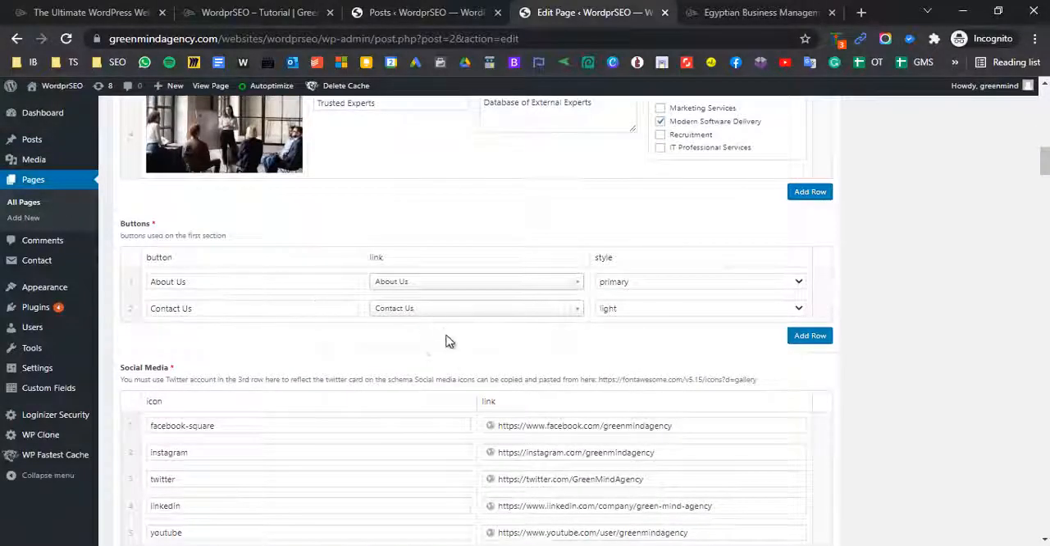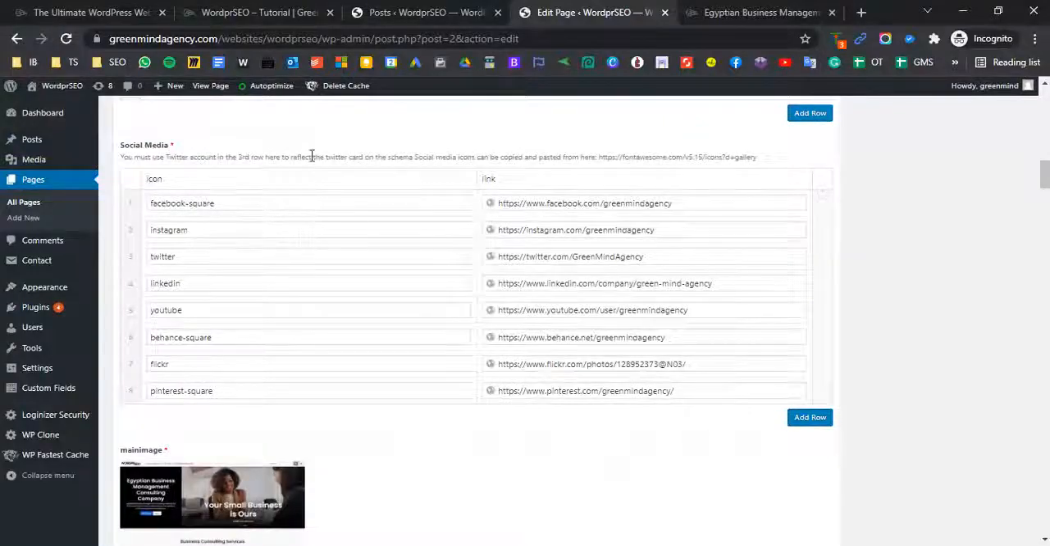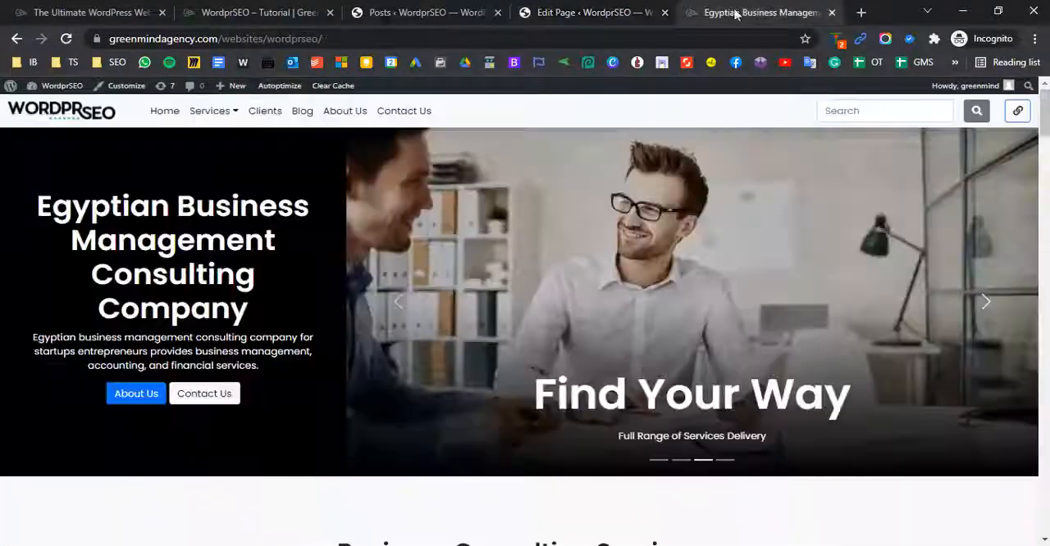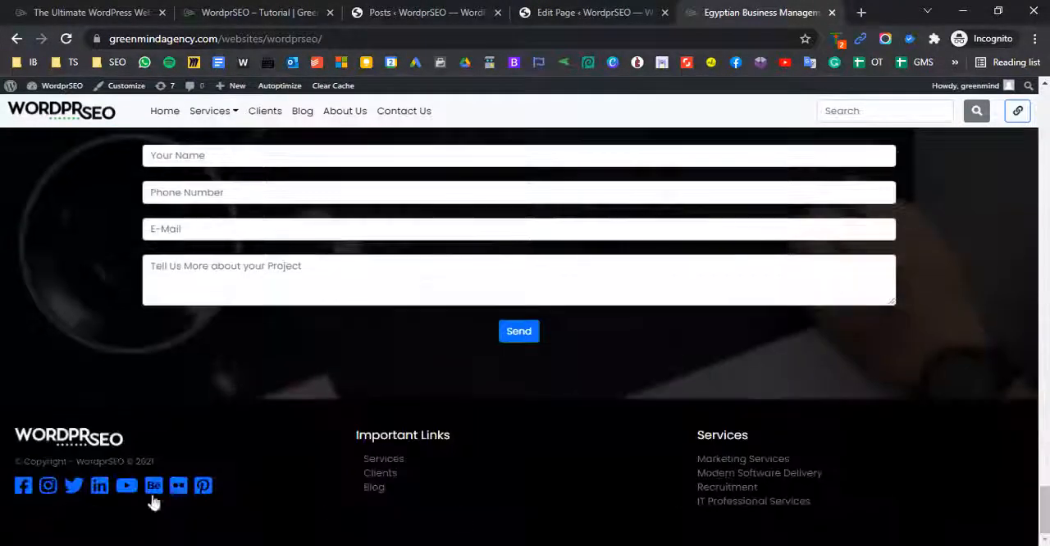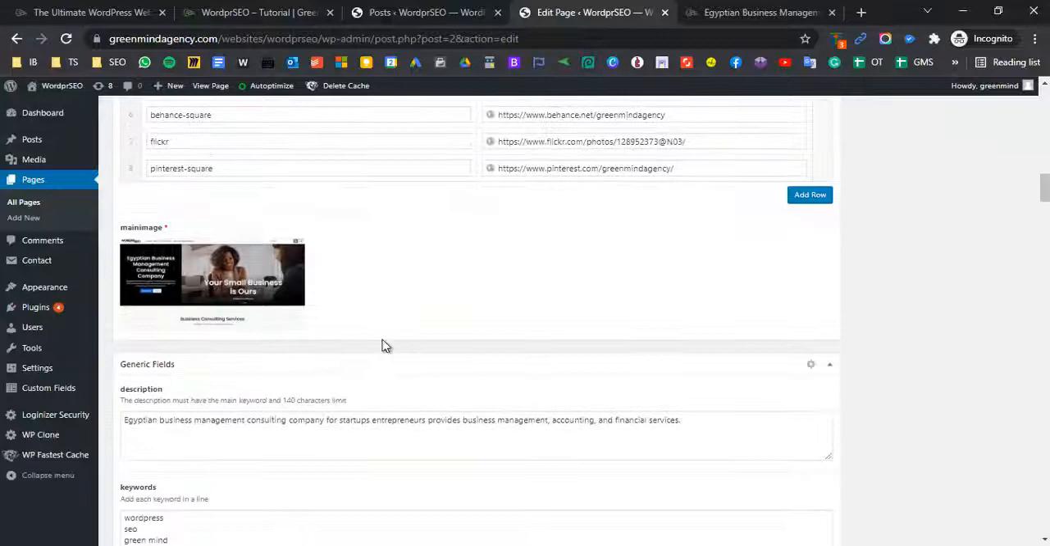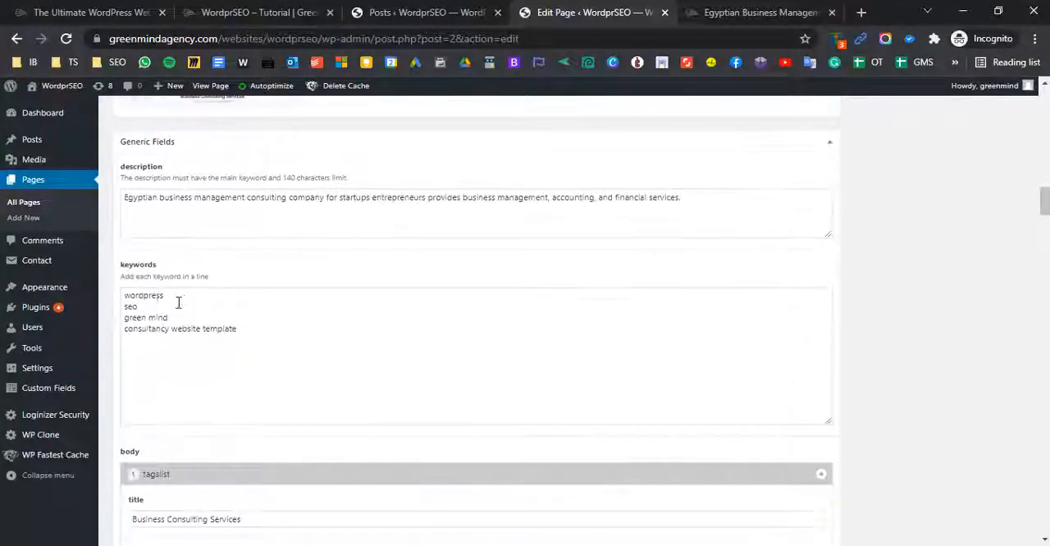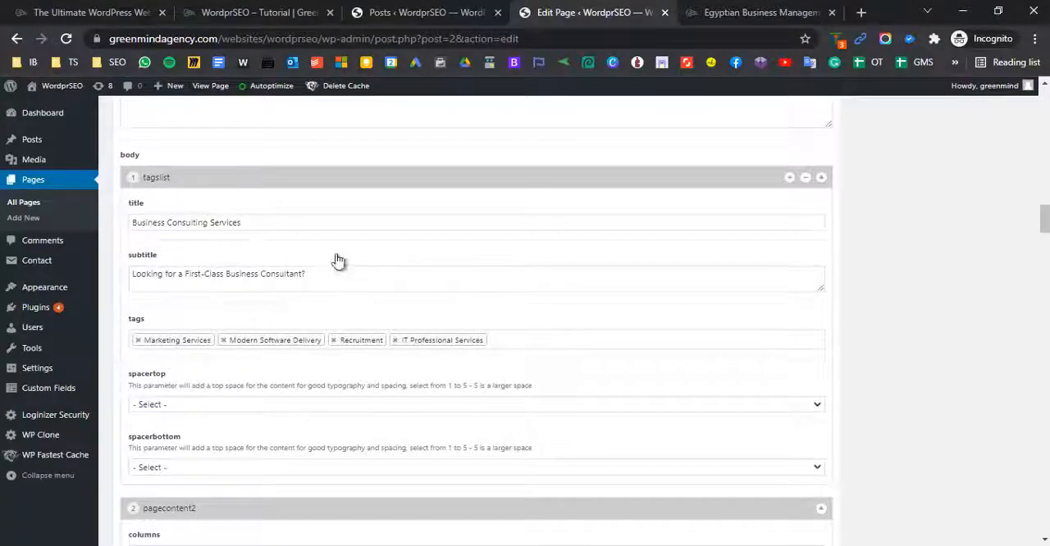There are also buttons for the sliders and the social media icons. You can add as many social media icons as you like, and they will be added directly. The main image is for sharing on social media, and it is the image displayed in search results. And description, keywords, body, the same.